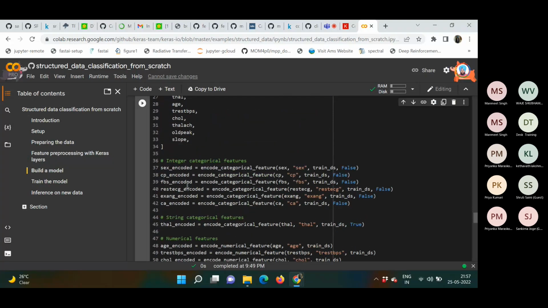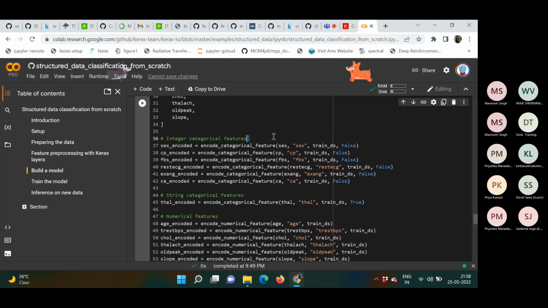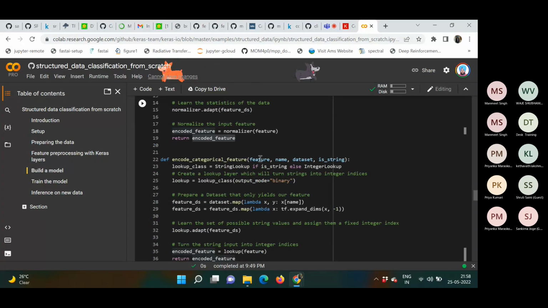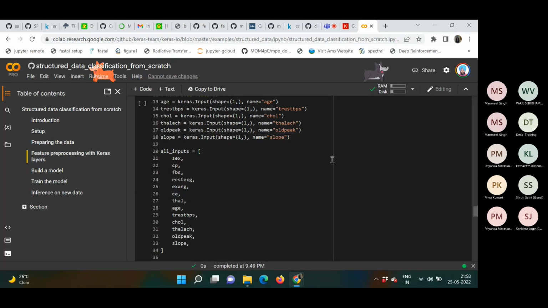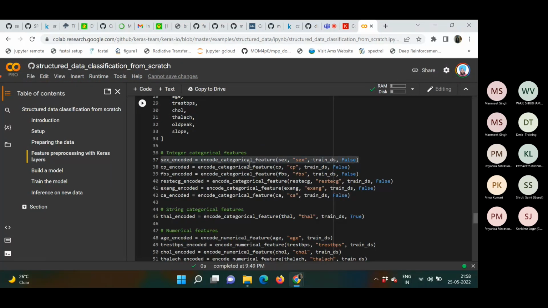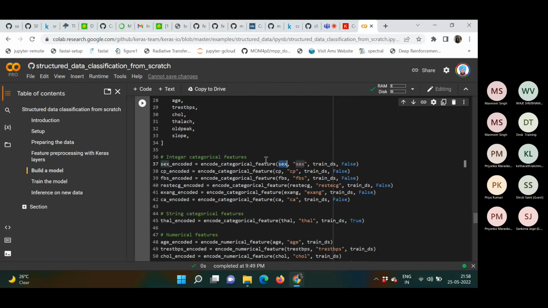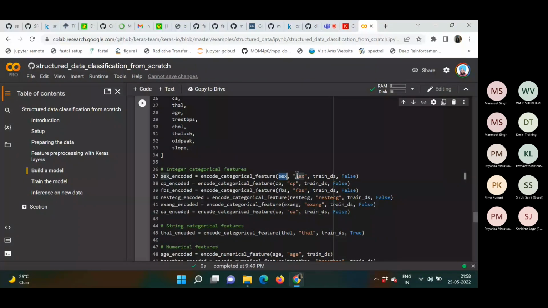So similarly, we will see, they are encoding the categorical features as well, which are the categorical features encoded as integers, right? So you first have the feature name, dataset, and the last is string. So in this function, they have taken into consideration both the types of data sets, that is the categorical features encoded as integers, and categorical features which are encoded as string. So in the last argument, if you just pass false, that basically means that it is not a string. So let us see for this first. And in this case, just like numerical features, you pass the keras dot input data type, and then the name of the variable in the pandas data frame, and then the pandas data frame.